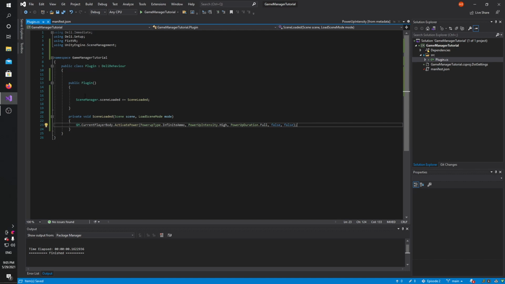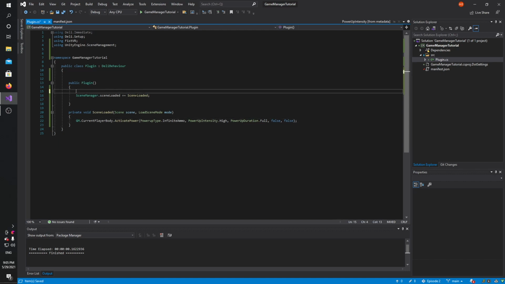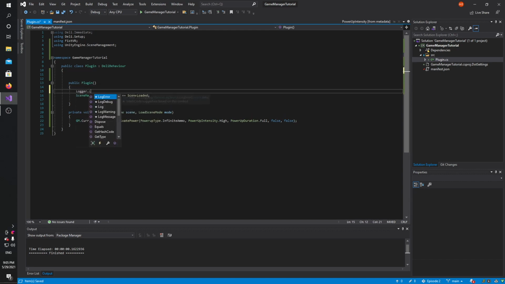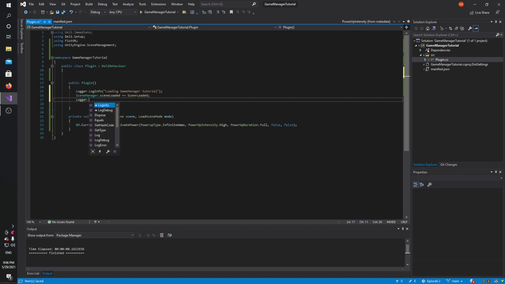So now when the mod loads, I'm going to write a logger statement, so logger.LogInfo "Loading GameManager tutorial", then logger.LogInfo "Subscribed to scene loaded". This just lets me know what's happening and makes it easier to debug.